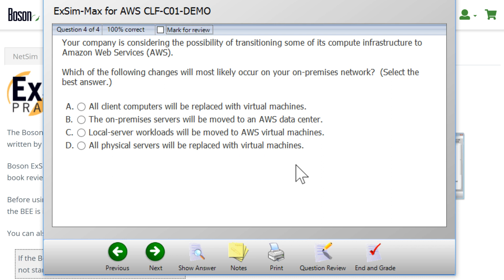Your company's considering the possibility of transitioning some of its compute infrastructure to AWS. Which of the following changes will most likely occur on your on-premise network? Select the best answer. All client computers will be replaced with virtual machines. The on-prem servers will be moved to an AWS data center. Local server workloads will be moved to AWS virtual machines. All physical servers will be replaced with virtual machines.